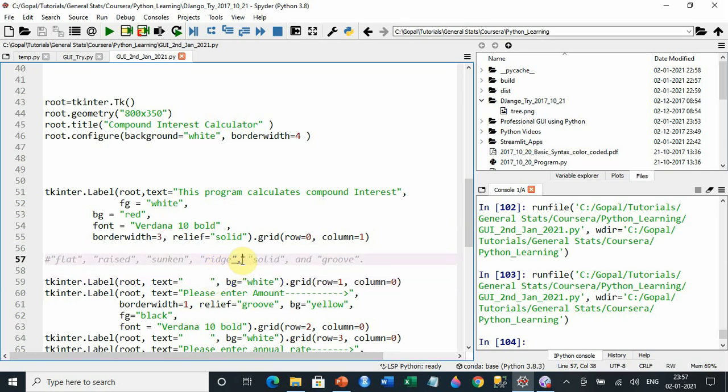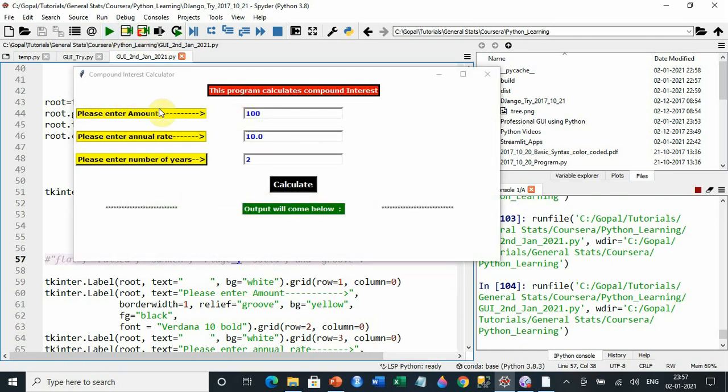And that's why this blank text, because the background is white, actually makes it as if there is nothing there. But otherwise there is actually a label here, and that's what is putting space between this and this.